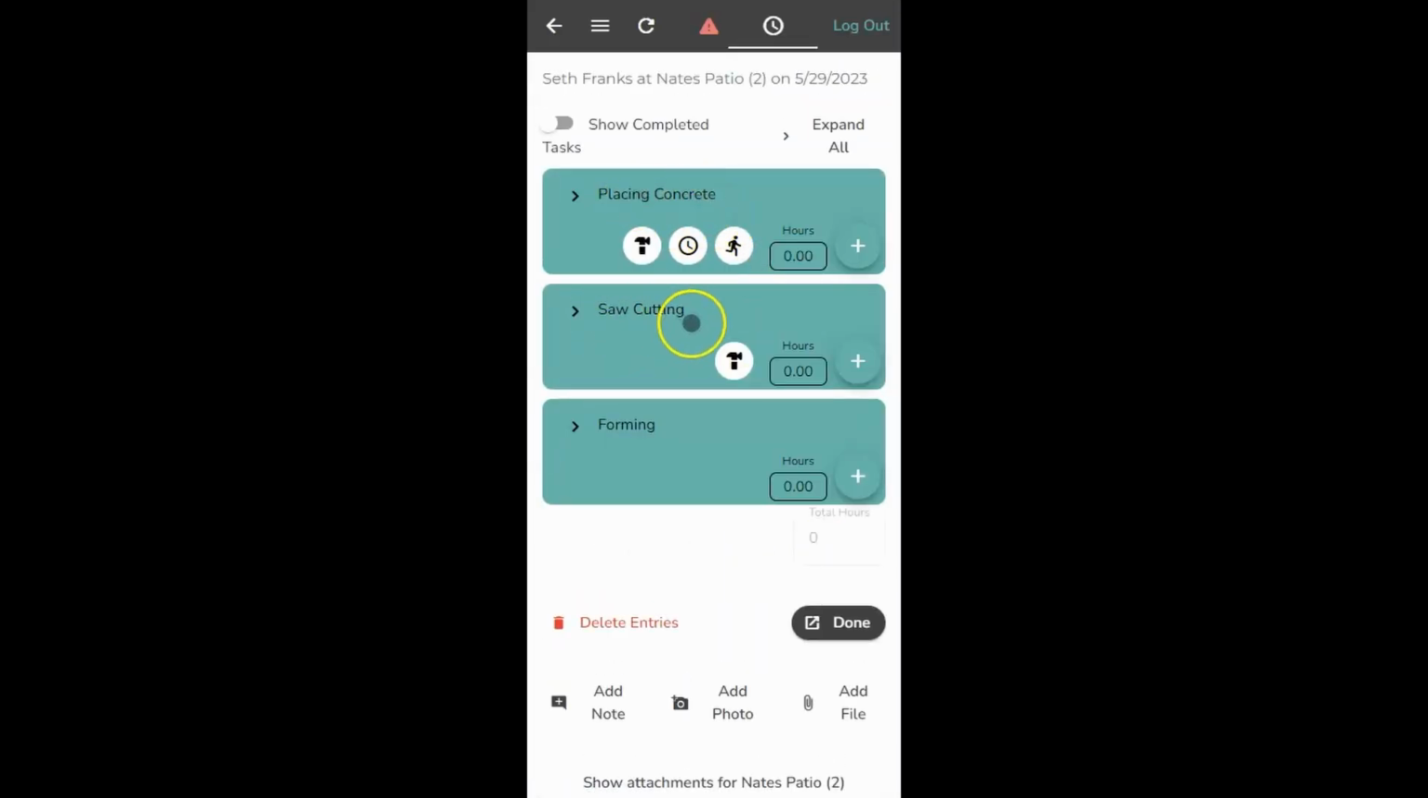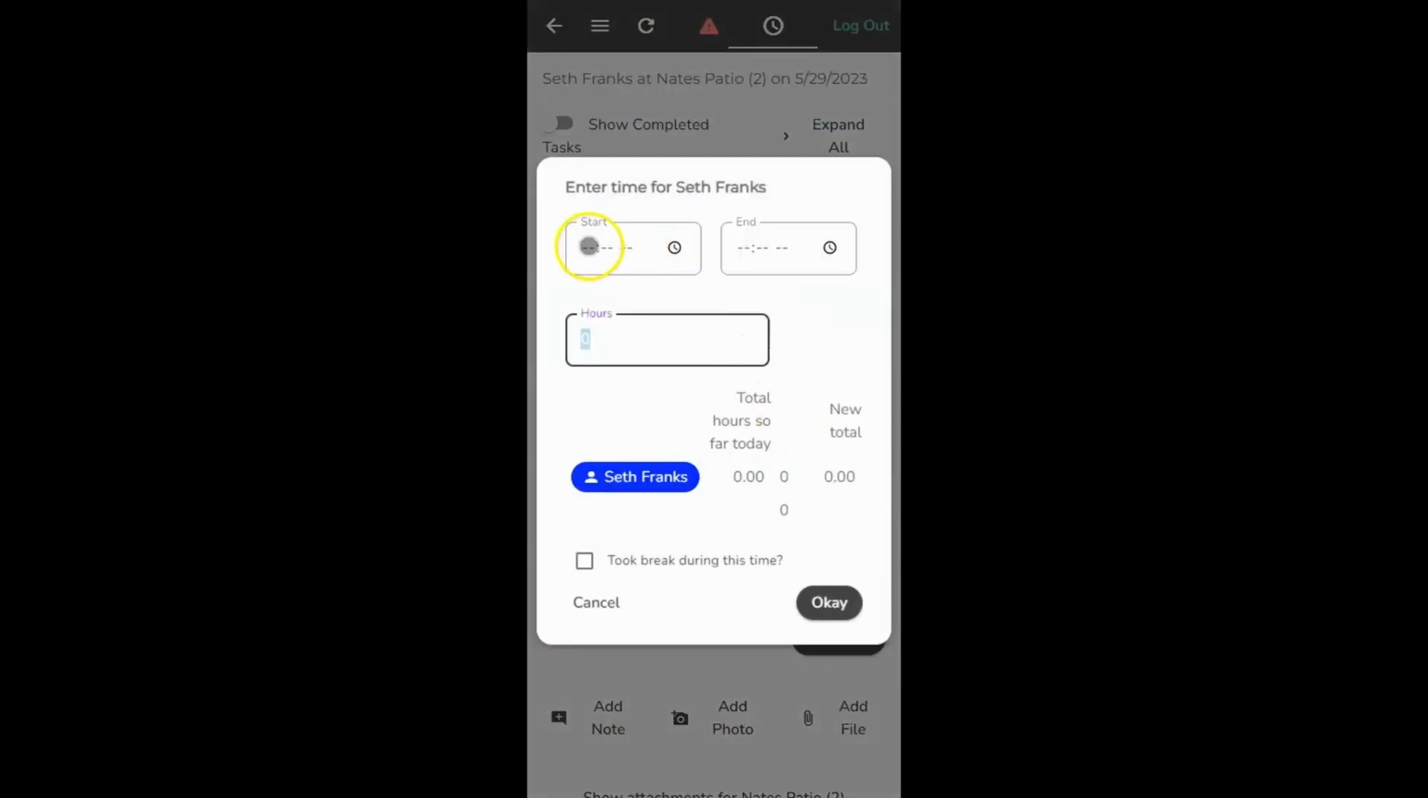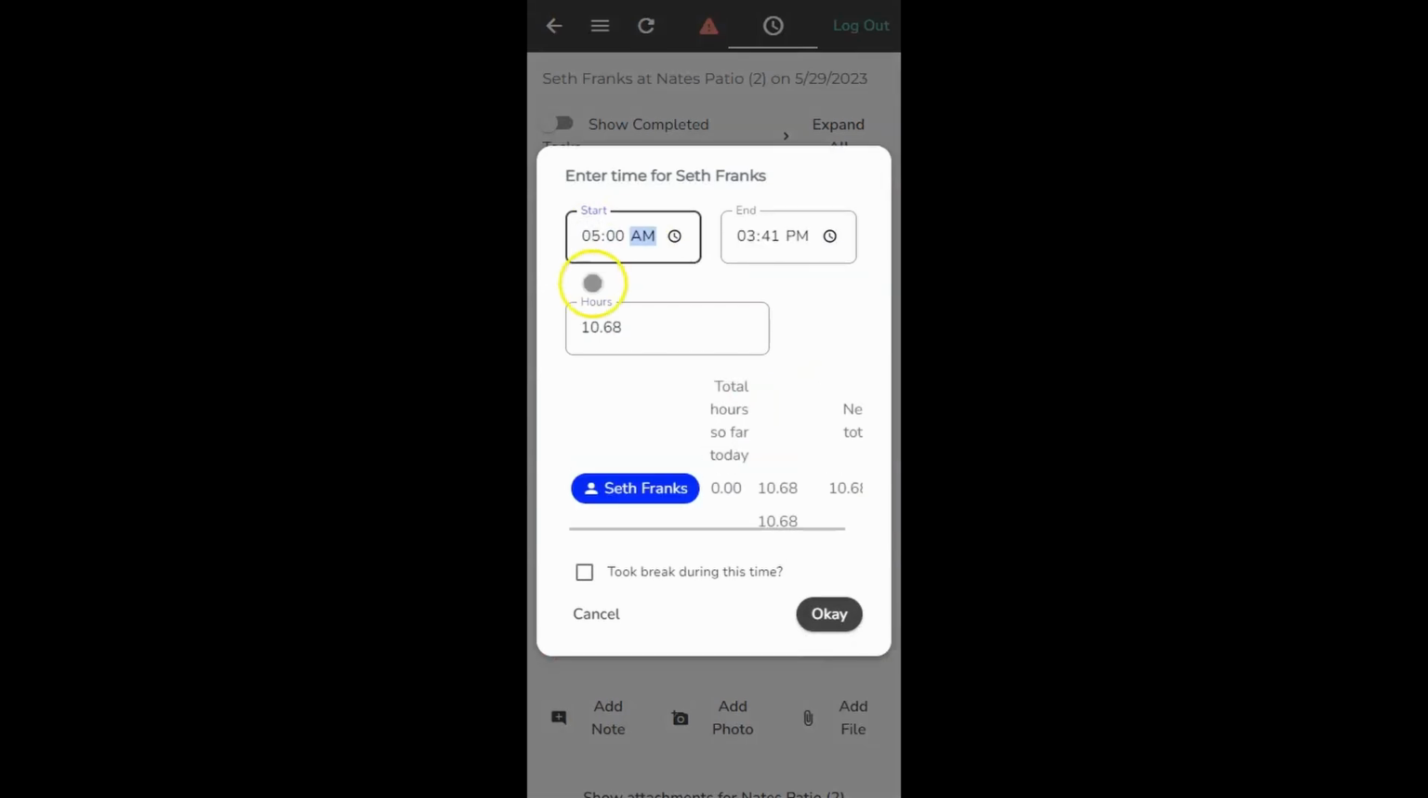These are the tasks that are set up on the job. We'll talk about these little symbols here a little bit more later. But let's say I want to put my time in for forming. All I have to do is press the plus button here. And I can put a start time in for, let's say, 5 o'clock a.m. It'll automatically put in the current time, but if I want to change that, I can change it to 4:41.